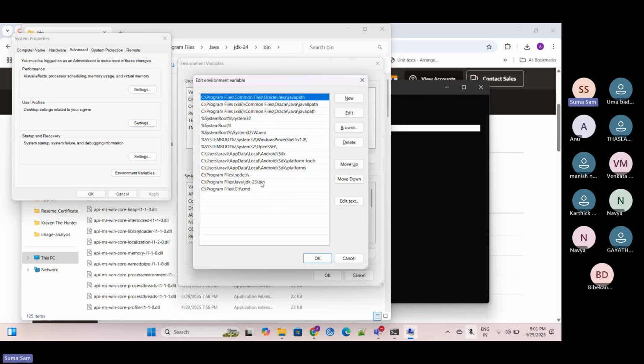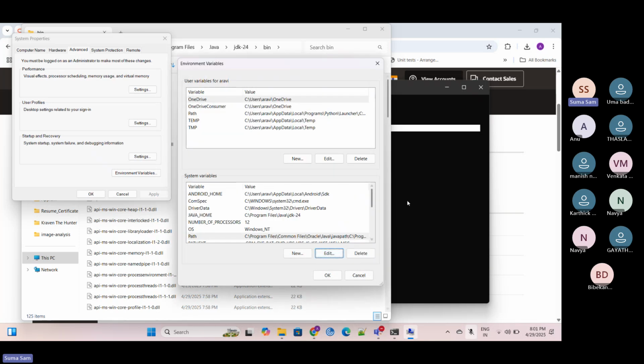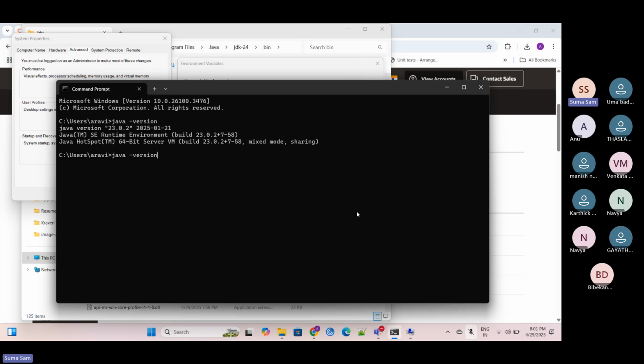So right now I have it as JDK 23. Let me change it to 24, and then click OK. And now if I check the Java version, it should be 24. Yeah, you can see it's 24. This is how it works. So this is all about the installation.